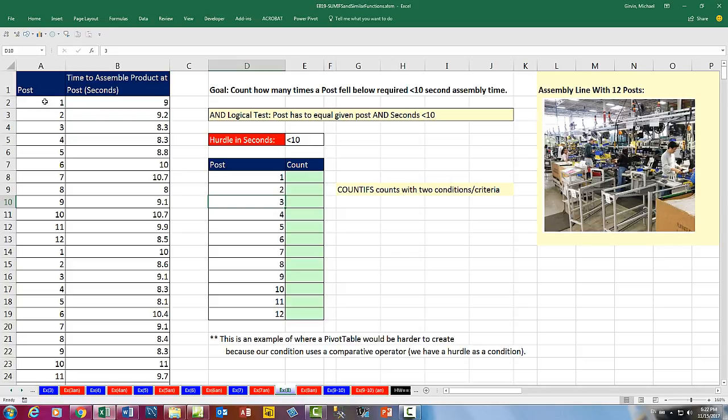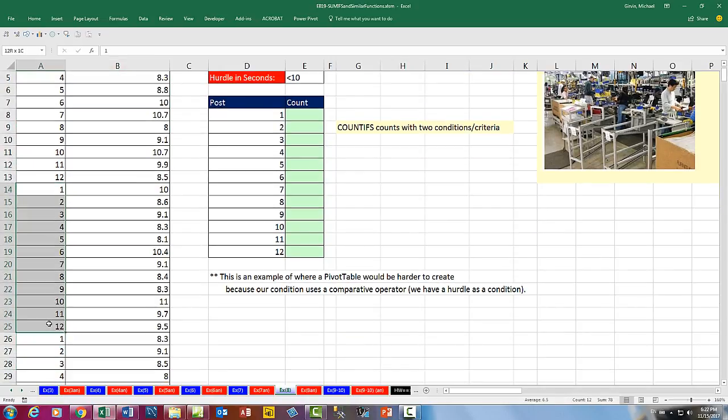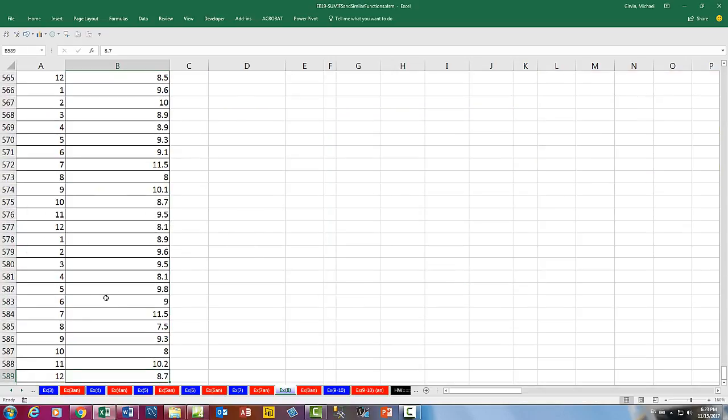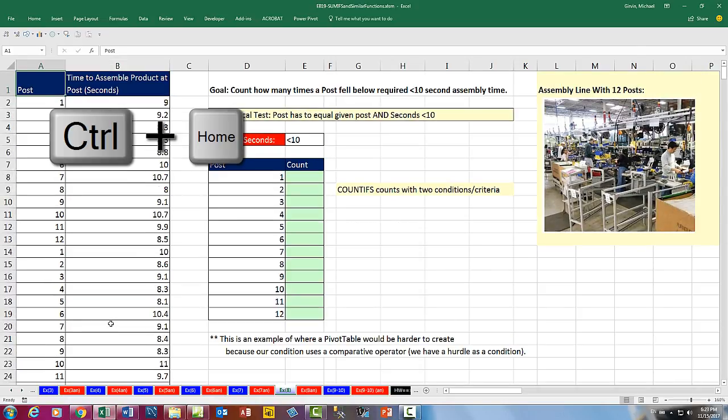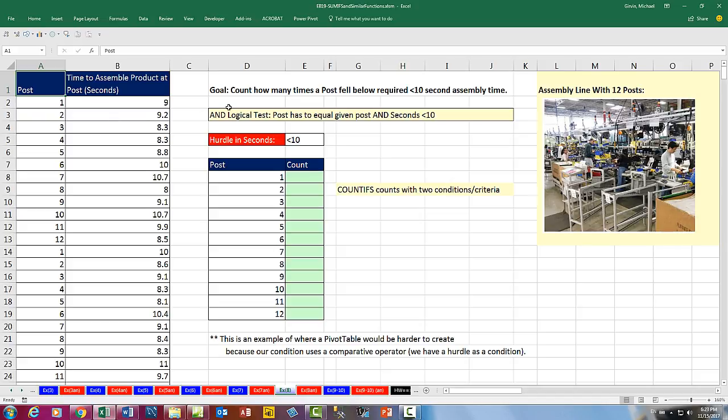So over here, we have a data set that tracks. There's 1 through 12 and each one of their times. Then it repeats 1 through 12 and each one of their times. So if we Control down arrow, we have 589 records here. Control Home, the post column, and then the seconds column. Our goal is to count how many times a post, that means one of these positions here, fell below the required 10 seconds assembly time, which is required.